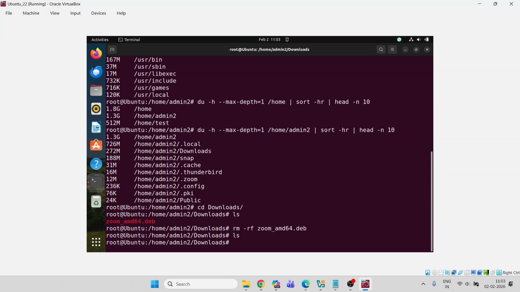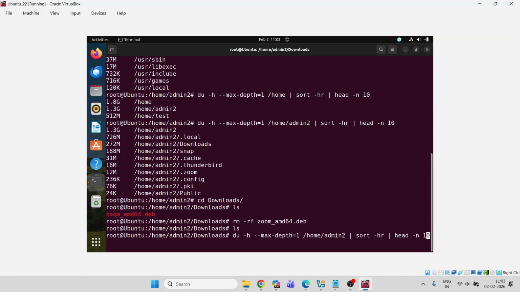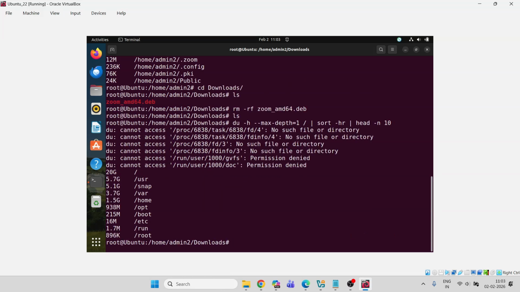So we can re-verify with du -h. It means you can also verify here how it was consumed and stored. Okay, like this. Now you can see this is reduced.